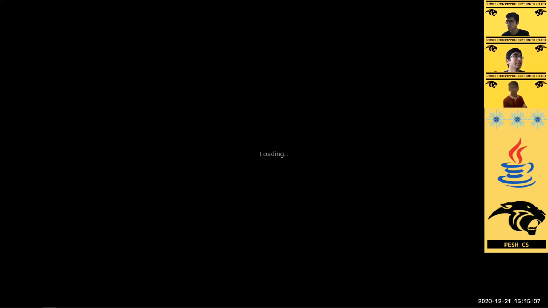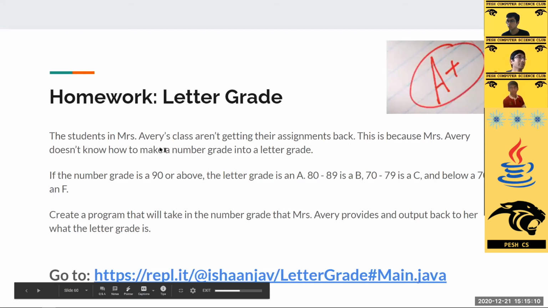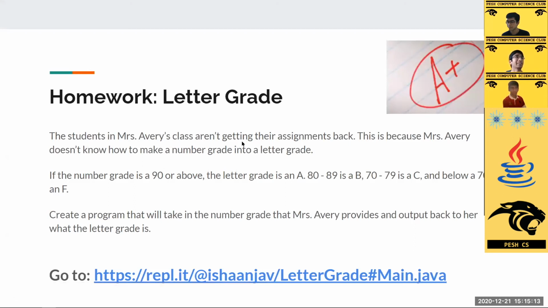So this is the problem. The students in Mrs. Avery's class aren't getting their assignments back, and this is because Mrs. Avery doesn't know how to make a number grade into a letter grade. How you do that is if the number grade is a 90 or above, the letter grade is an A. If it's from 80 to 89, it's a B. If it's 70 to 79, it's a C. And if it's below a 70, it's an F. So we want you to make a program that will take in a number, like an int, that Mrs. Avery provides and give her back what the letter grade for that grade should be.